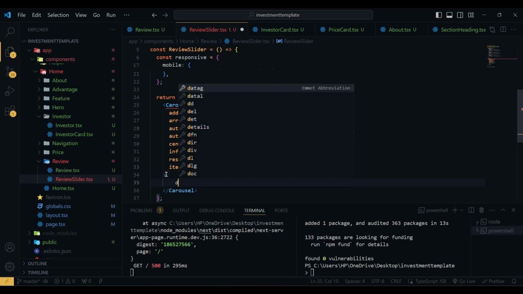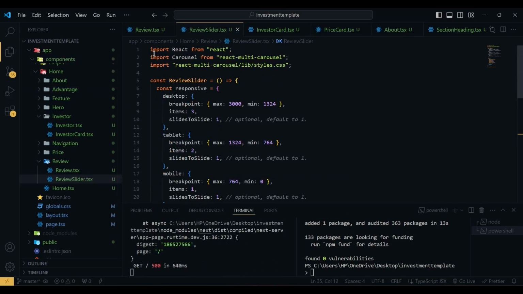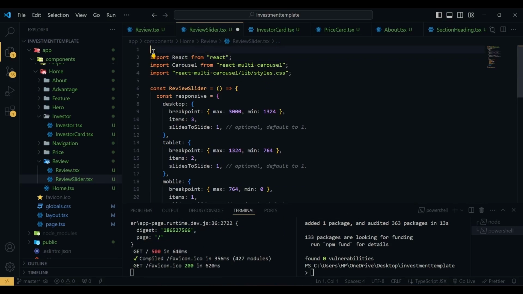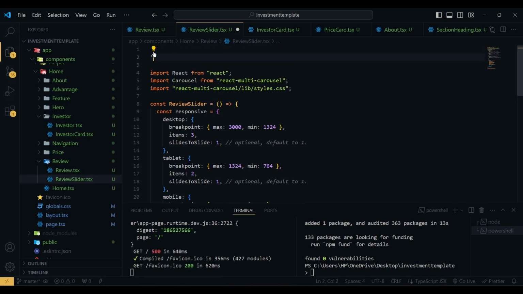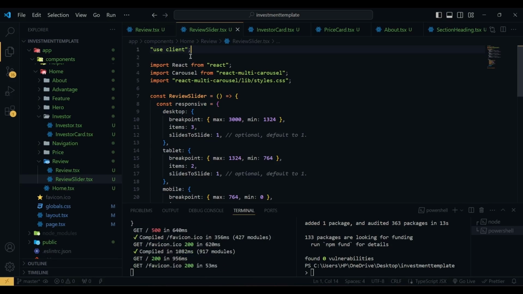And for now I am going to declare a div here. And one thing that you need to keep in mind is that to use these packages you have to convert this component into a client component. So I'm going to convert it into a client component using the "use client" text at the top.